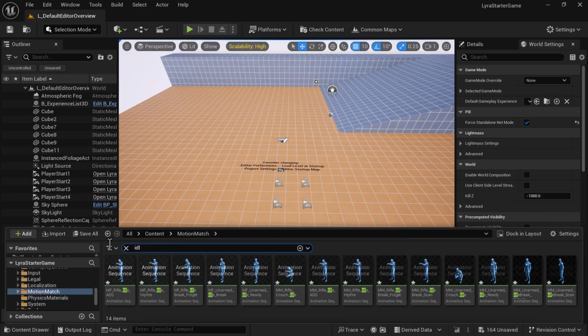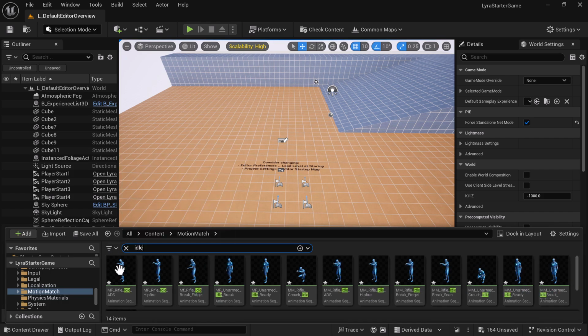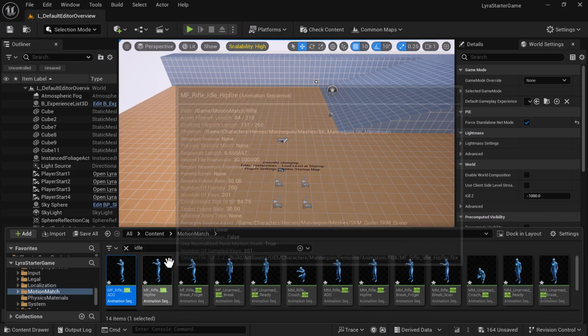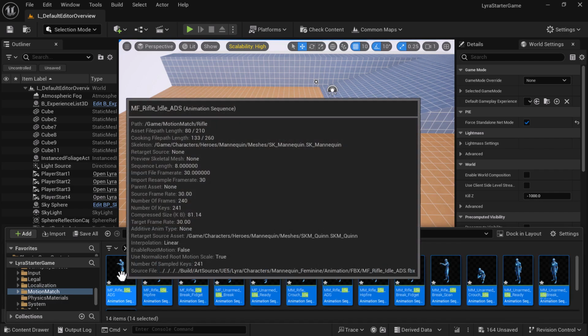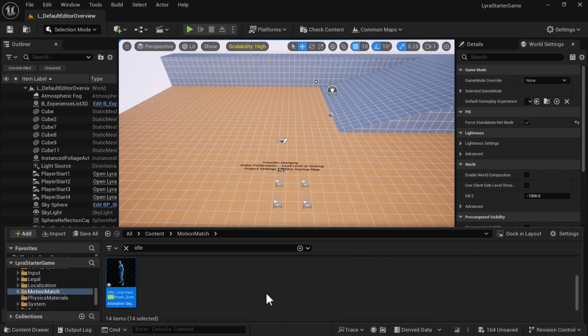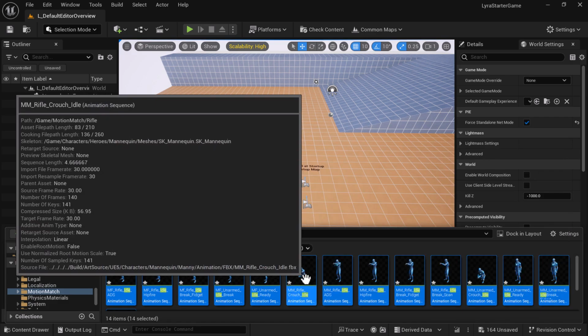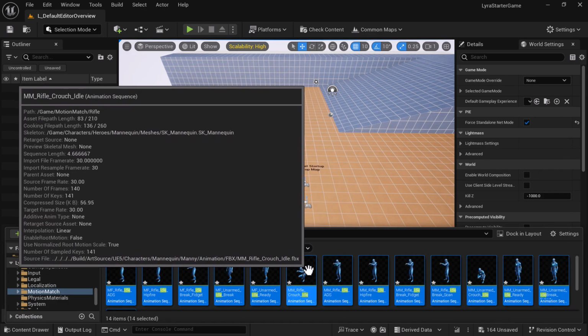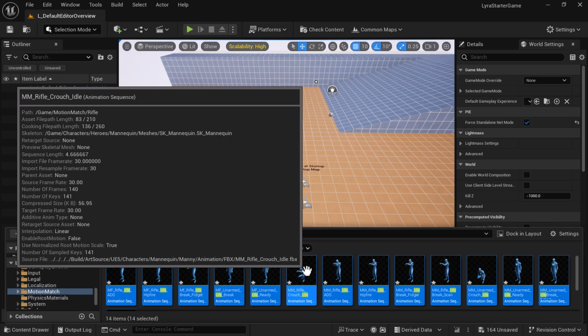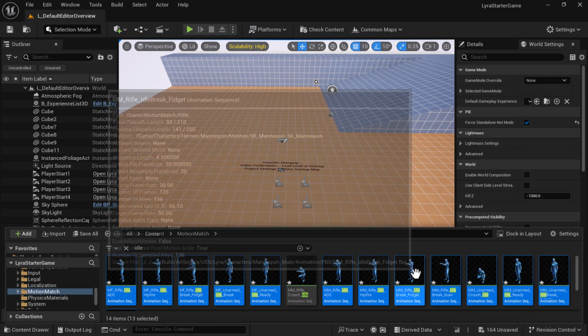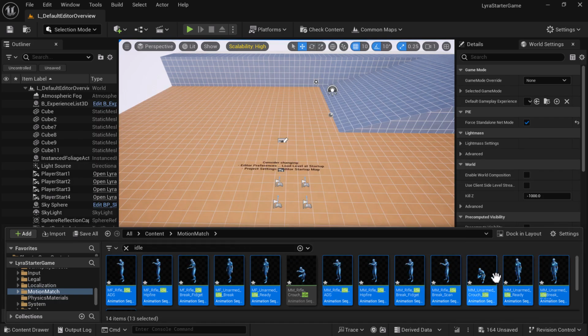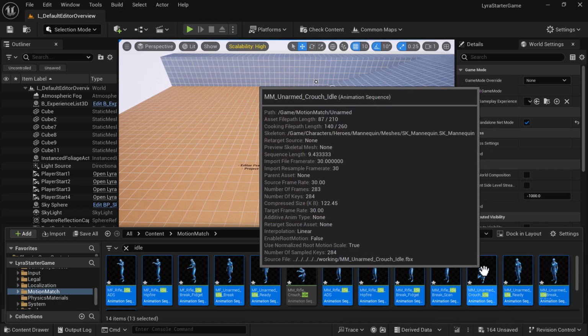Next, we're going to look at the idle. And we can do a left click and then a control A. And what we're looking for here is anything that says scan. Well, we want the crouch animation. So make sure we hold down control, do a left click, and we're going to keep our crouch animation for the rifle. And we also want to keep our crouch for the unarmed.